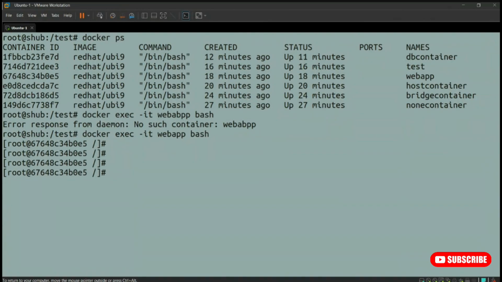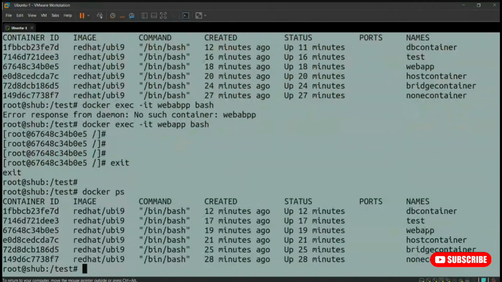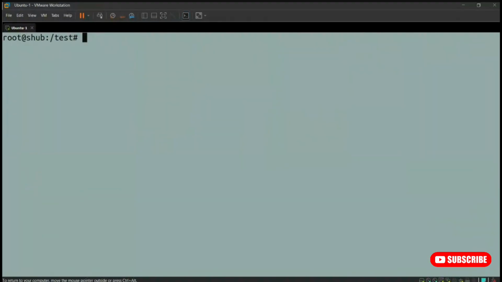If I exit right now, my container will still be running. You will see. Let's try docker ps. Your container is running because you did not kill the main process. We entered the container using a new process, not the main process. I will give you one more example.